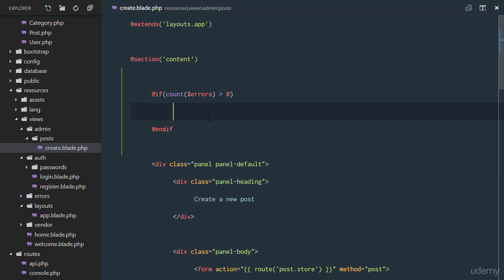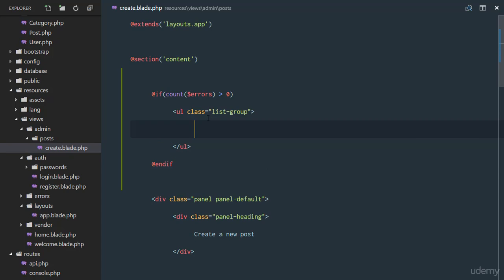So what we'll be doing here is displaying an unordered list of errors. So we'll say list group, and inside this list group, we're going to have a loop. So at foreach right here, and what are we looping through? All the errors. Remember this is an array, but we need to get all the errors. So it's going to give us access to all the errors, and we'll loop through them as error. So right here we're making sure that the count is greater than 0, and right here we get all the errors and we loop through them.